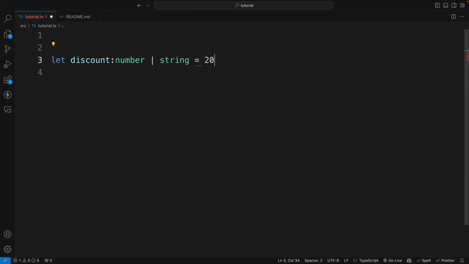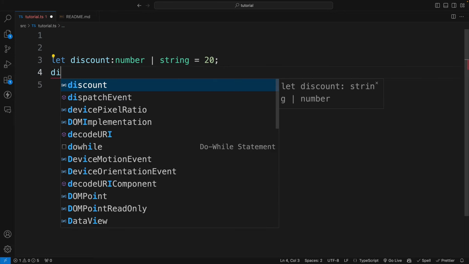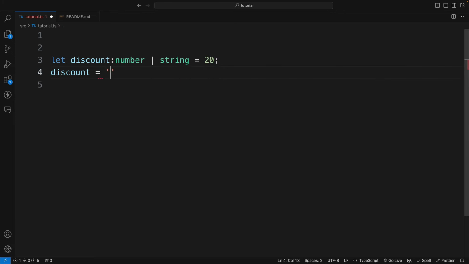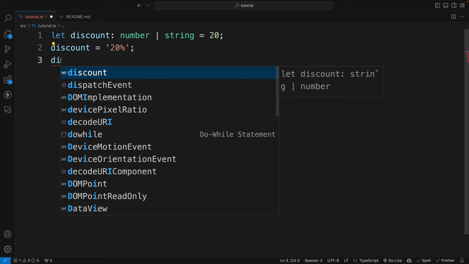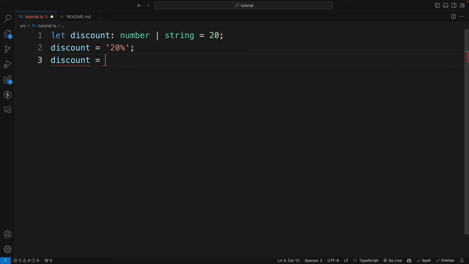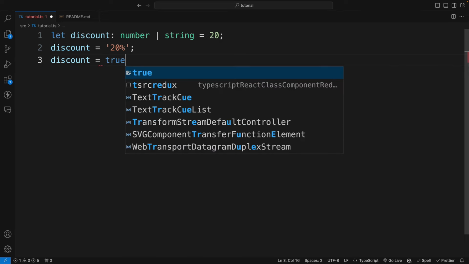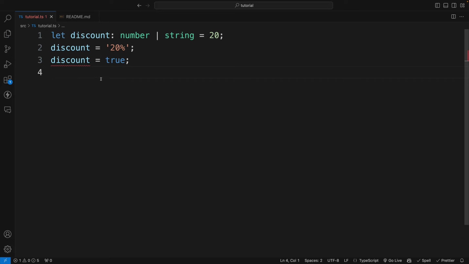By default, I'll set it equal to 20 or any other number value. And I also want to test it whether I can set it equal to 20%. Now this works, but if I'll try to set up discount equal to true, essentially a boolean, TypeScript will yell at me, which is exactly what we expected.